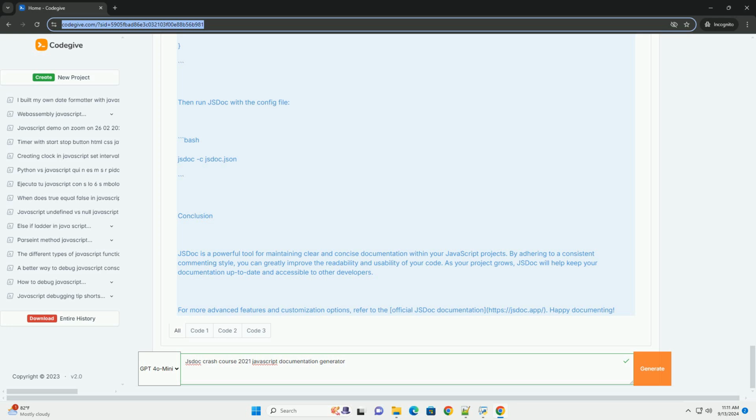By the end of the course, developers are empowered to generate comprehensive documentation for their projects, facilitating easier onboarding for new team members and improving overall code quality. The skills acquired in this crash course are invaluable for anyone aiming to create well-documented and maintainable JavaScript applications.